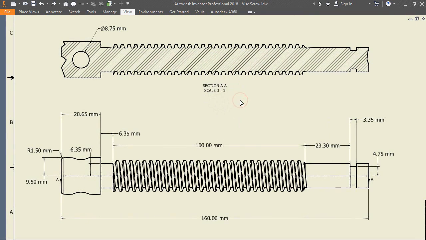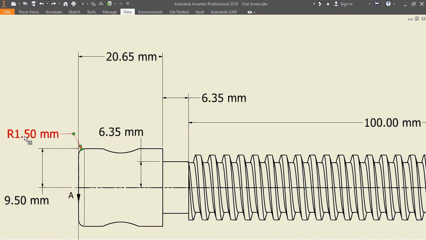The total length of the screw will keep 160 mm. Now see, in the left side, this radius will keep 9.50 mm. And this dimension from here to here is 20.65 mm. This slot distance is 6.35 mm. And the height will also keep 6.35 mm. The edge of the screw radius will keep 1.5 mm.